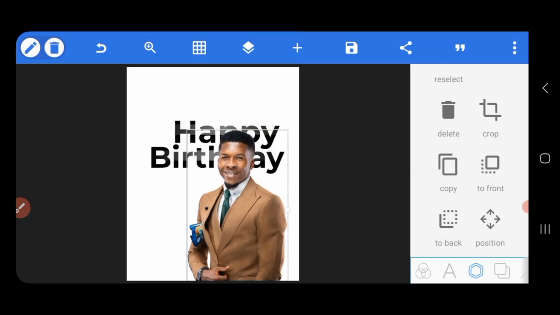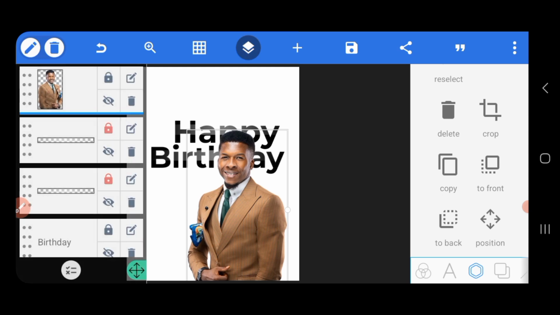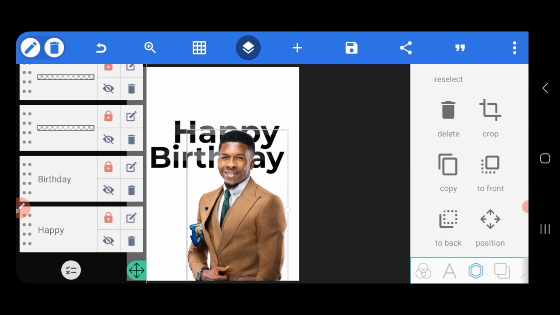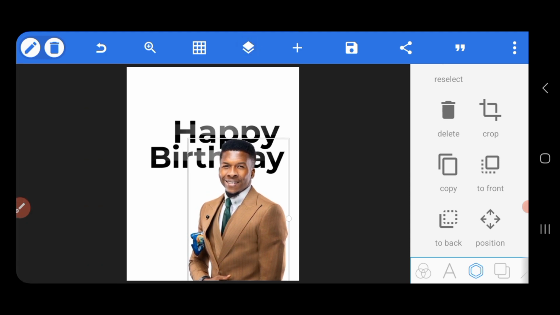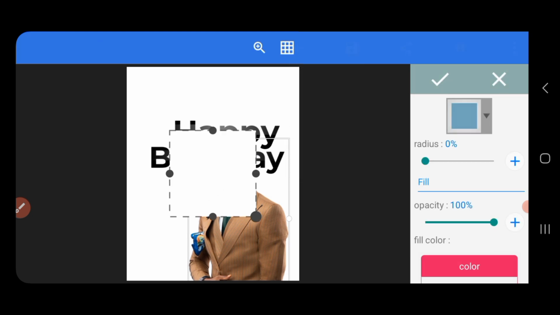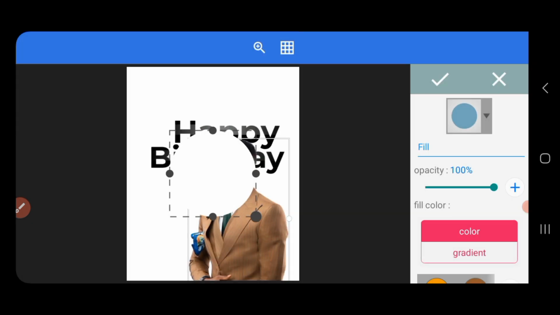So let's place it. Let's lock our text so that it won't get interrupted. Okay, so let's place it here. I guess here is okay. So later on we'll make the necessary adjustments in the color. So we'll add our shape. Let's add our shape here. So let's change this to circle.